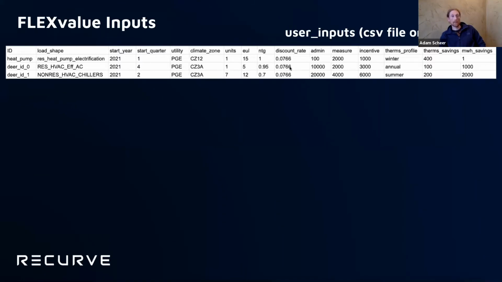You can actually input the discount rate into FLEXvalue. So if you want to investigate the impact that the discount rate is having on cost effectiveness, you can change this discount rate. We have it set as a default of the discount rate that PG&E utilizes for cost effectiveness calculations, which is 7.66%.